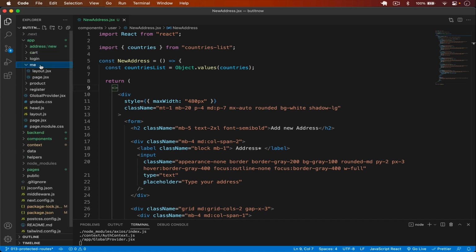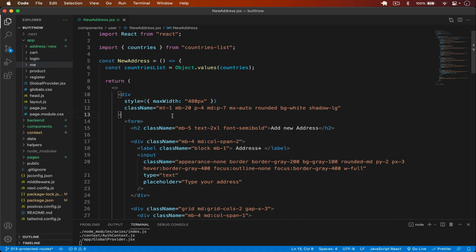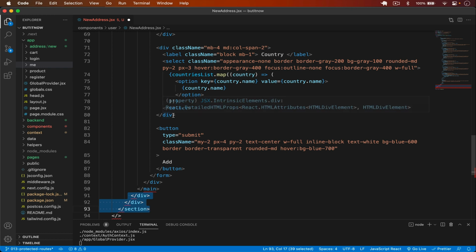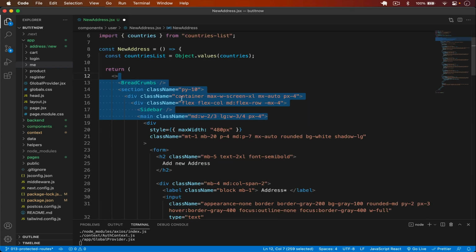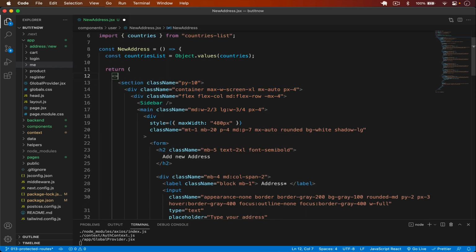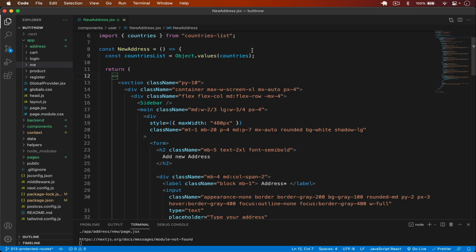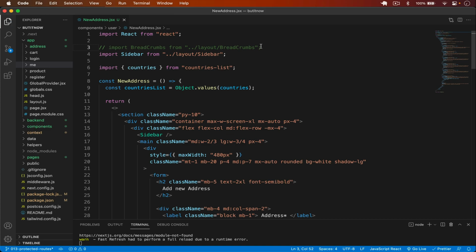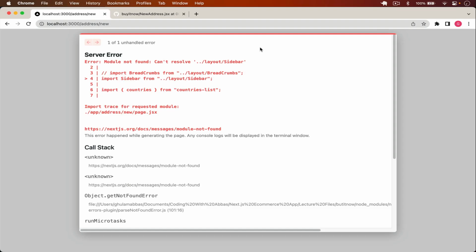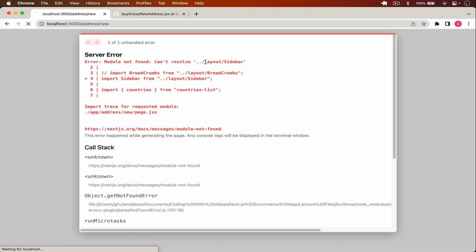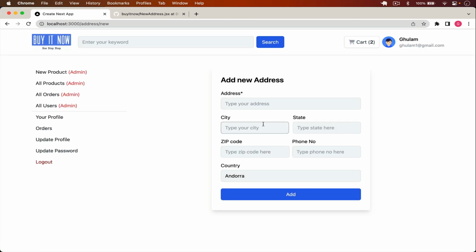Okay, so what I can do here is I can simply get those back. And I will remove this from here. Simply save it. Now if I reload this page, I will remove this breadcrumbs also from here. Okay, so that is going to be layouts slash sidebar, and if I reload it I get here the add new address. I will simply remove that from here, and now we have our address here.